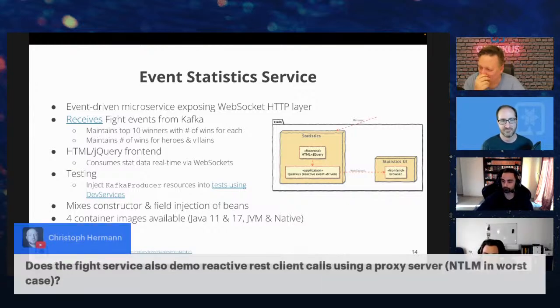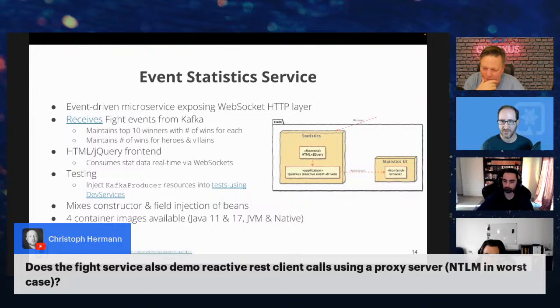Yeah. We got Christoph. He always has all the good questions here. Does the service also demo reactive REST client calls using a proxy server, NTLM in the worst case? I don't think there's a proxy server, but do you have a REST client in there? Do you use it? Yeah, it uses the REST client, the reactive REST, the RESTEasy REST client. And then a proxy server, yeah. I don't believe we do. Well, the demo does not have this. We are improving the support of proxies. There is still a bit of work to do.